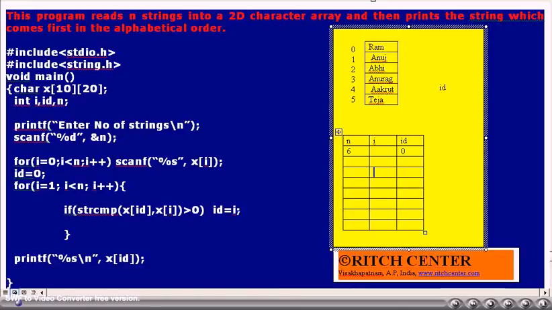Like that, once the for loop is over, id contains the index of the string which comes first in the alphabetical order. The last printf statement will print the string which comes first in the alphabetical order.